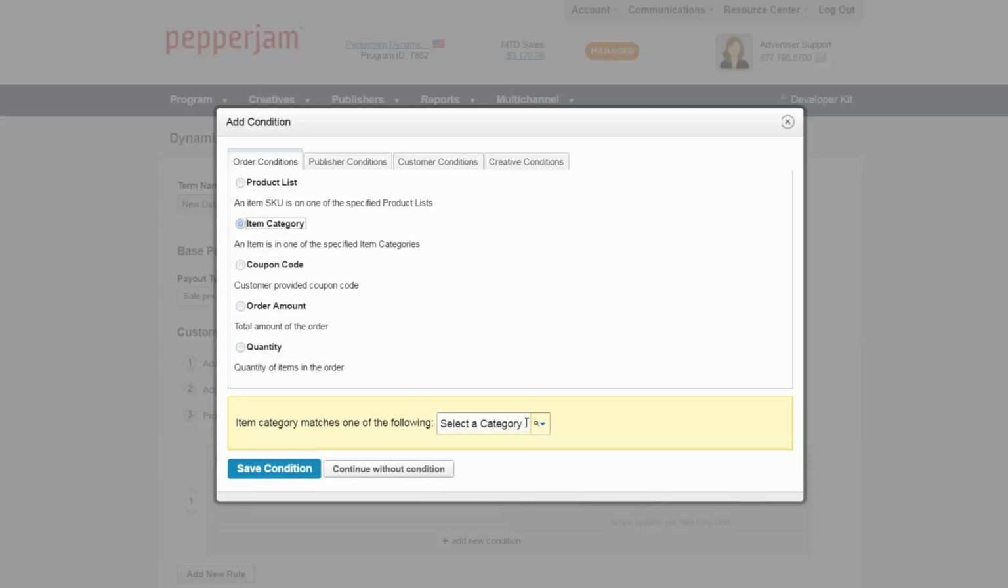The second option under order conditions is item category, which will apply to items that are within specific categories and will allow you to commission at the category level, instead of the individual SKU level. Please note that this condition is one that has to be integrated within the pixel tracking and cannot be used if it is not being passed within the pixel. You can manage your categories by going to the Program tab and then Item Categories. To add this condition, begin typing your category name and hit enter, or click the magnifying glass to search. Choose the category this condition will apply to and click Save Condition.